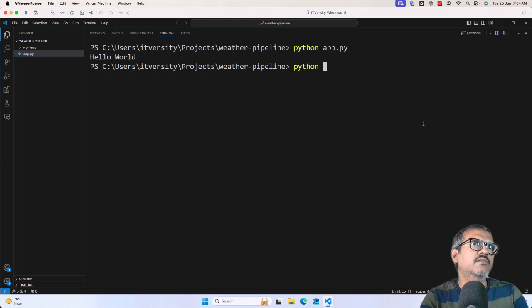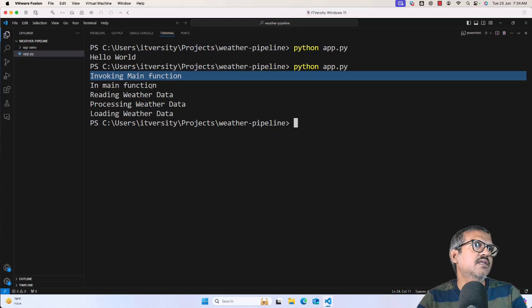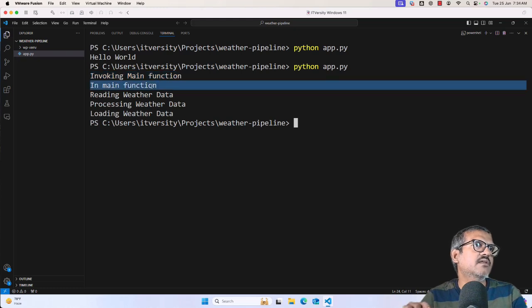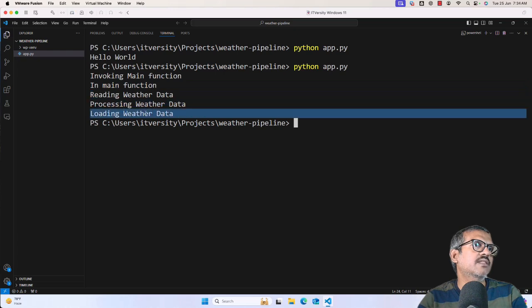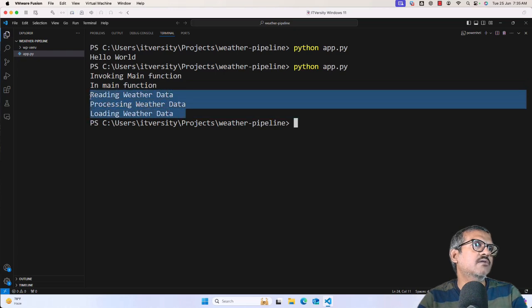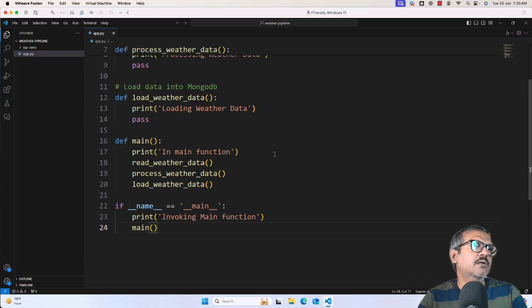Let me say python app.py. You can see here invoking main function. This is because of the if condition. Then in main function, it is when the control gets into the main function. Then we have invoked read weather data, process weather data, and load weather data. These messages are related to those respective functions. You can review the code once again to confirm how everything is working together. Yeah, we have come up with a skeleton.